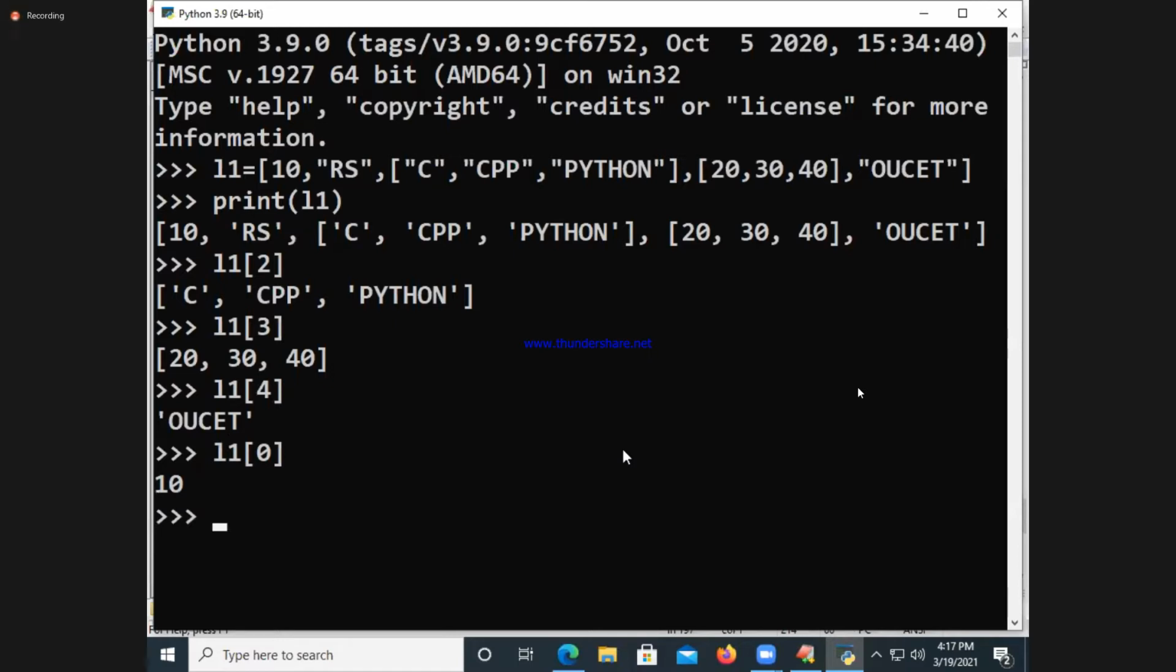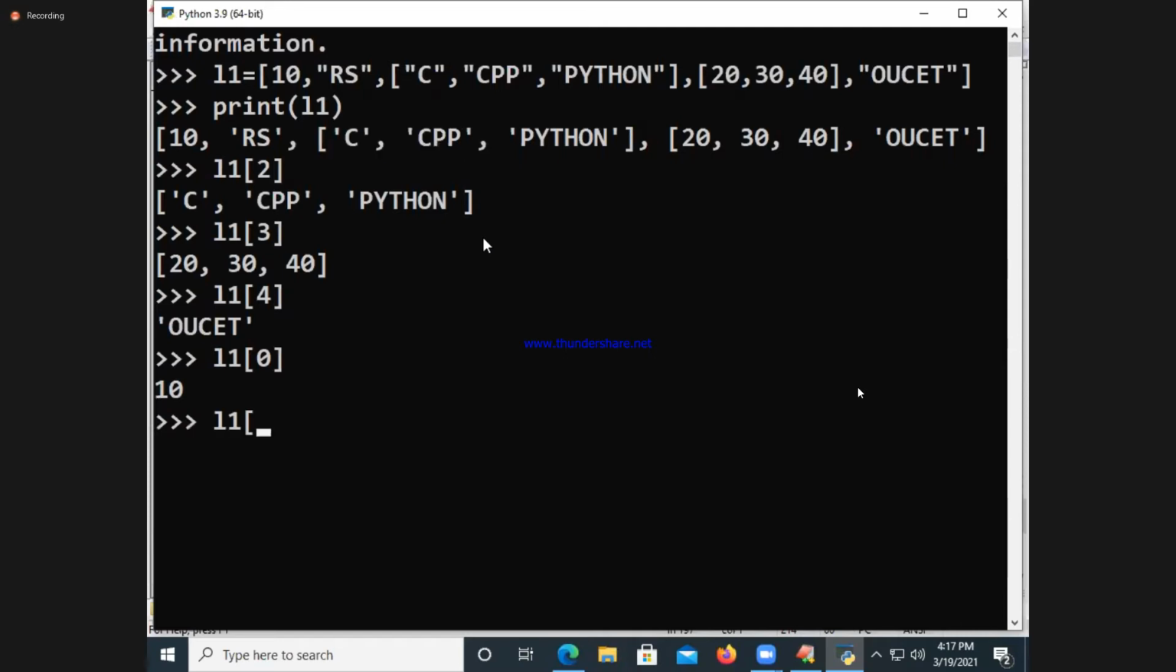Are you following? So how are we accessing the elements of the list? With indexing. You can also access with slicing. Are you getting me? So I want to print only C and CPP. How do you print? L1 of 2 of 0 colon 2. It will print C, CPP. Whatever indexing and slicing mechanism we applied on the normal list, the same thing we can apply on the inner list also.